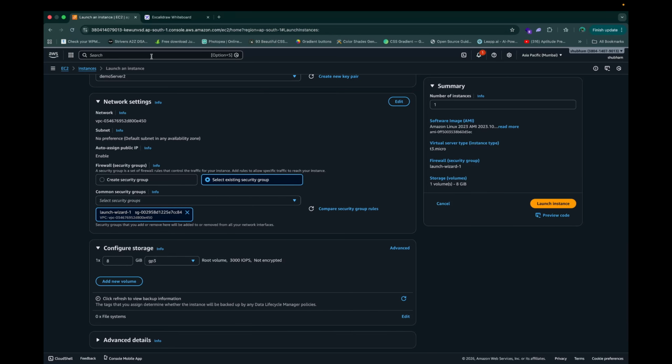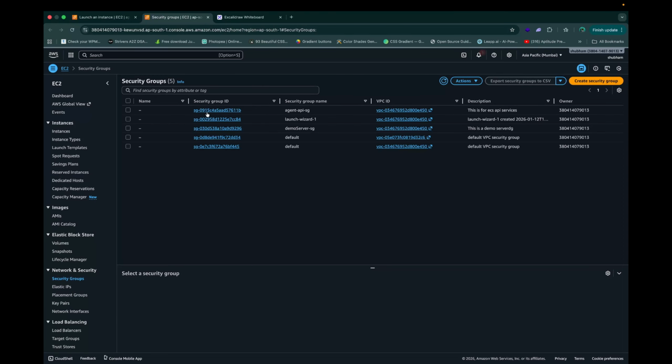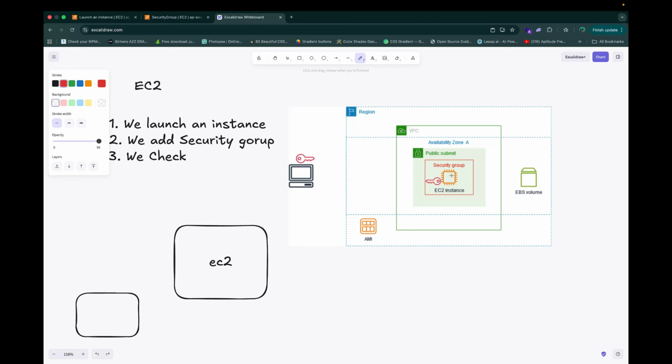I will show you what is inside this security group. In this one there are inbound and outbound rules. First of all, we need to understand what a security group is. You see this image? This is the security group. Here you can see there is an EC2 instance running inside it, and this part is the security group.